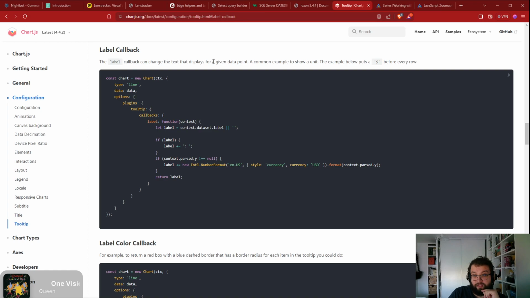Can change the text that displays for a given data point. A common example is to show a unit. The examples below put $1 before every row. So option, plugin, tooltip, callbacks, label. If label, we add that. Then we format that and return the label. So we could probably do something like this, which is great.